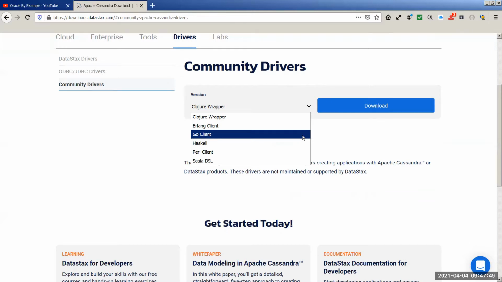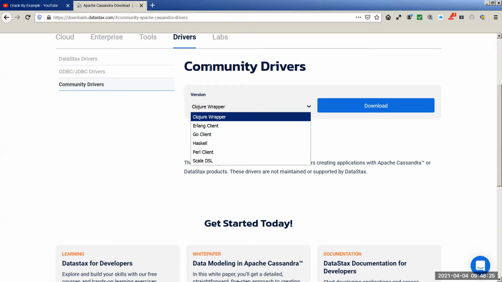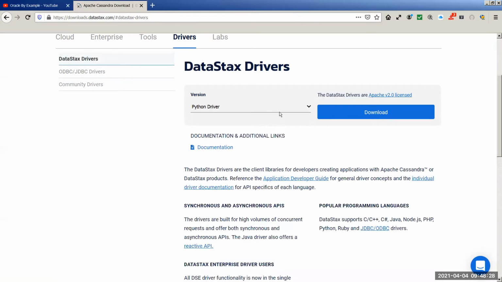They're all open source, meaning anybody from outside can contribute bug fixes or enhancements. Community drivers are completely developed by community developers, nothing to do with DataStax, but DataStax promotes them because DataStax as a single company cannot develop everything. So they also encourage the community to get involved, and they develop more drivers, like a Perl driver, Haskell, Scala driver. We are now going to talk about the Python driver. So we'll go back to the DataStax driver, Python driver, and download.